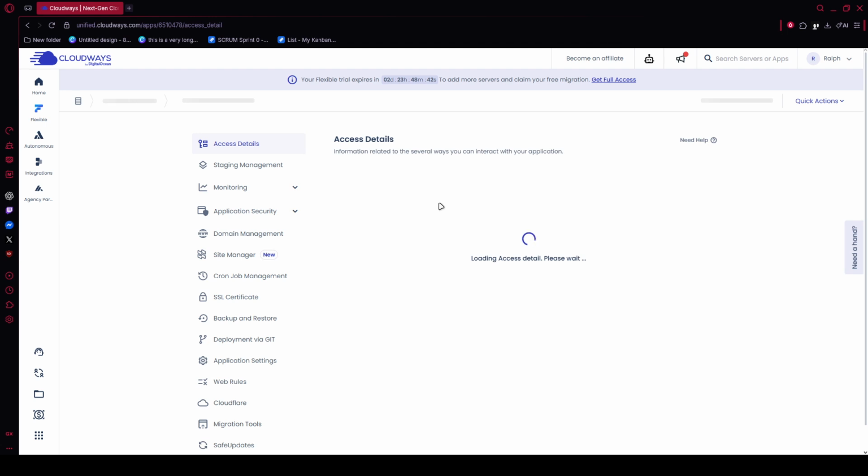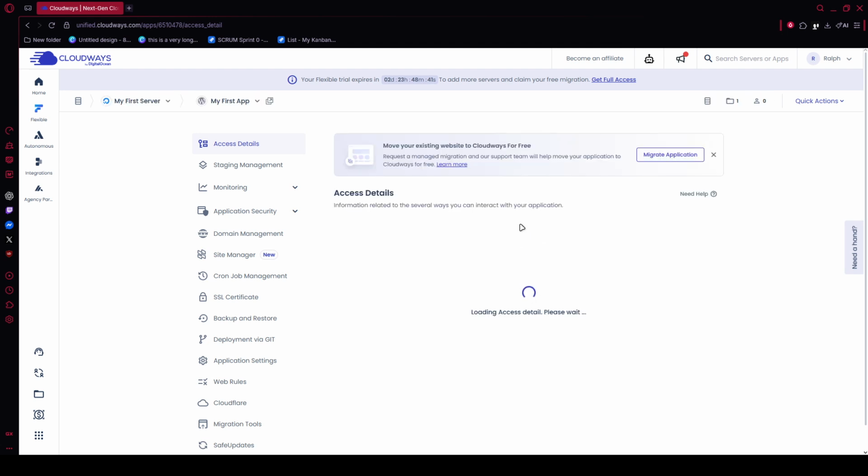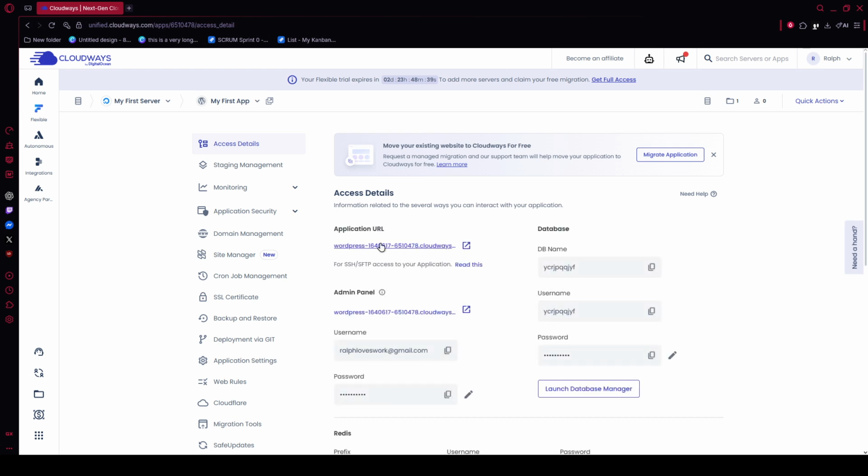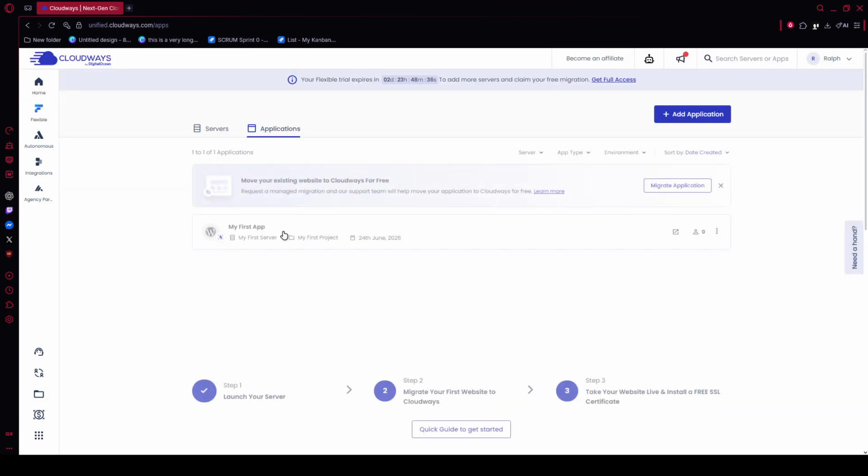Now open a new tab and go to cloudflare.com. Sign in or create an account if you don't already have one. Add your domain. Choose the free plan if that fits your needs, and let Cloudflare scan your existing DNS records.